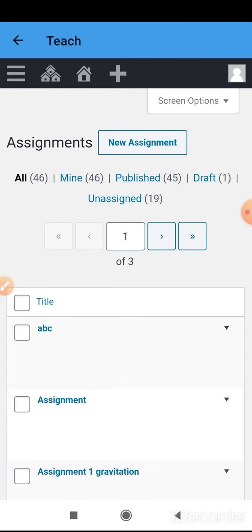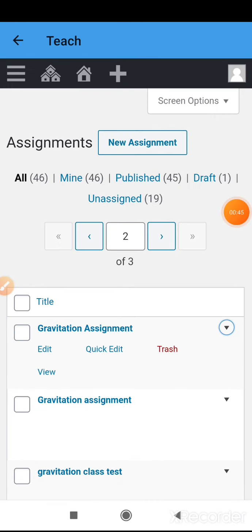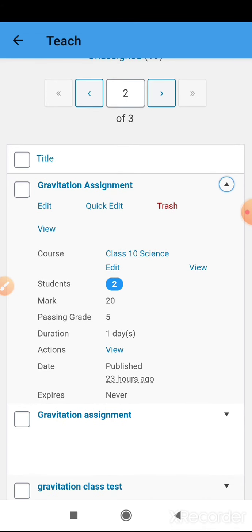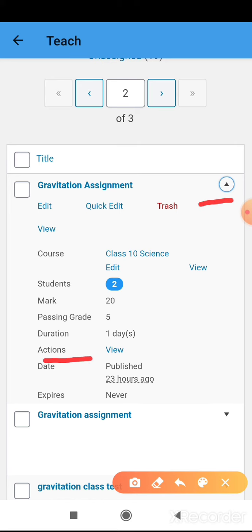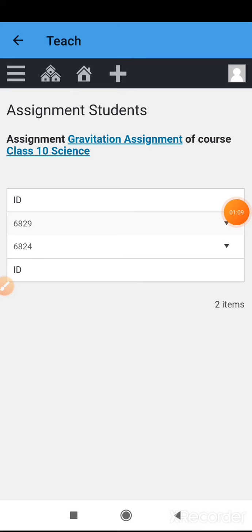So for the assignment for which you want to see the evaluation, just click on the drop down for that particular assignment. Okay, so whichever assignment it is, just click on the drop down. Now let's say one student and even you as an evaluator have filled the assignment. So now if I want to check, first I'll click on the drop down. After that, in actions over here, I'll click on view.